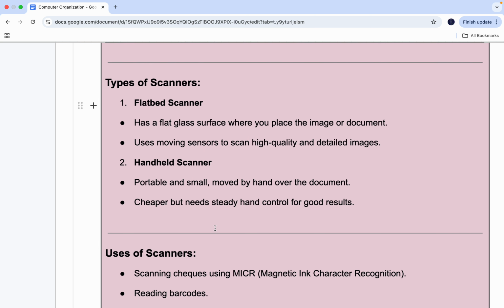Types of scanners. Flatbed scanner has a flat glass surface where you place the image or document. It uses moving sensors to scan high-quality and detailed images. Handheld scanner: portable and small, moved by hand over the document. Cheaper, but needs steady hand control for good results.